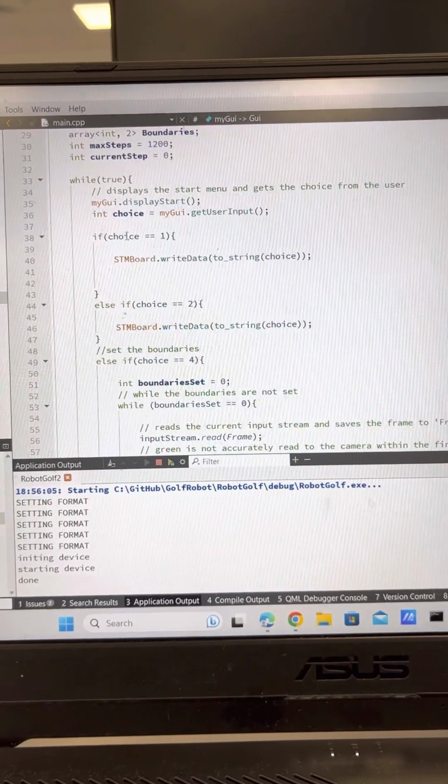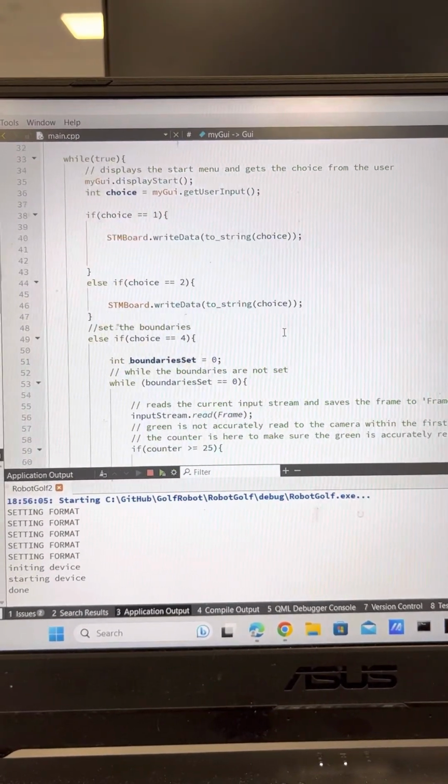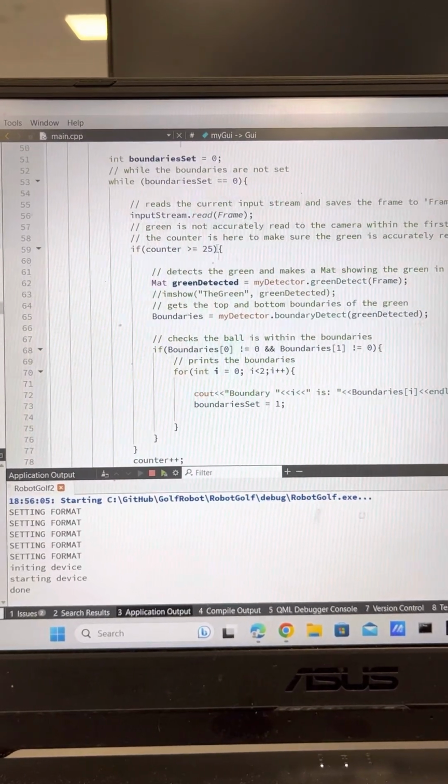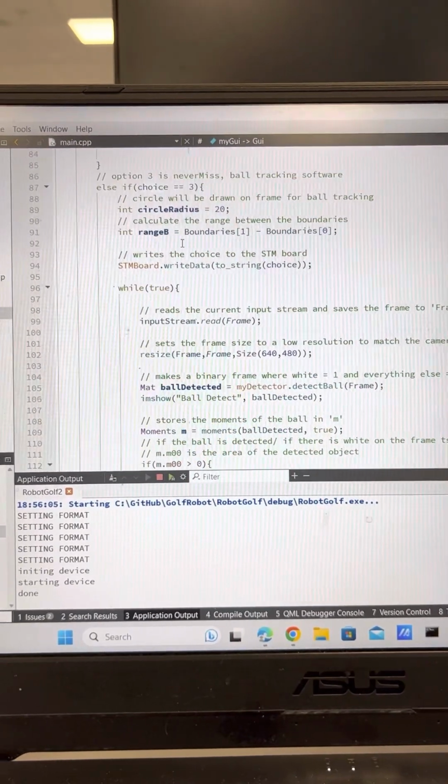So, choice 1 writes a 1, choice 2 writes a 2, choice 4 doesn't write anything, it just sets up my boundaries, which is really, I'll show you that function, very proud of that.